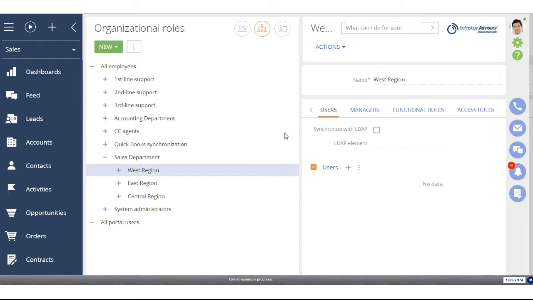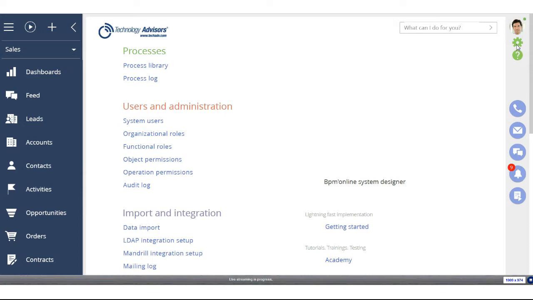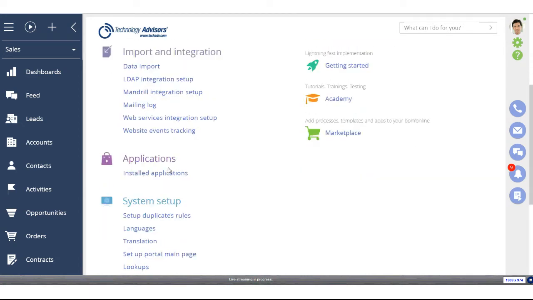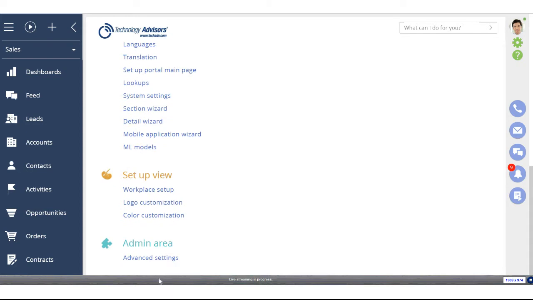So I'm going to go ahead and go back to my system designer over here on the right-hand side, and then scroll down to the very bottom where we'll find our advanced settings under the admin area header. You do have to have pop-ups enabled.